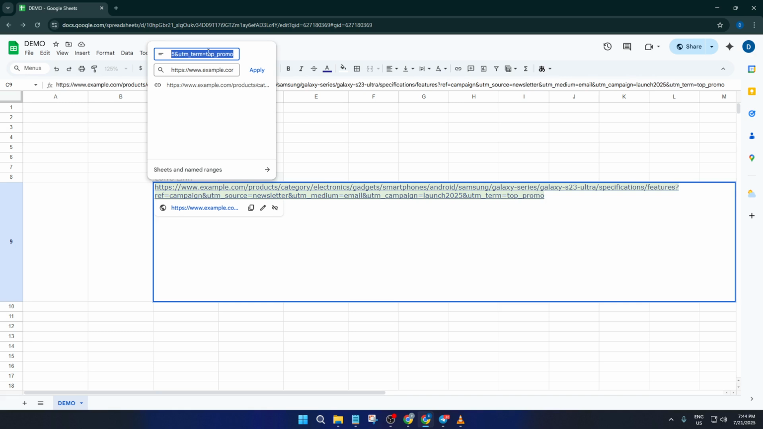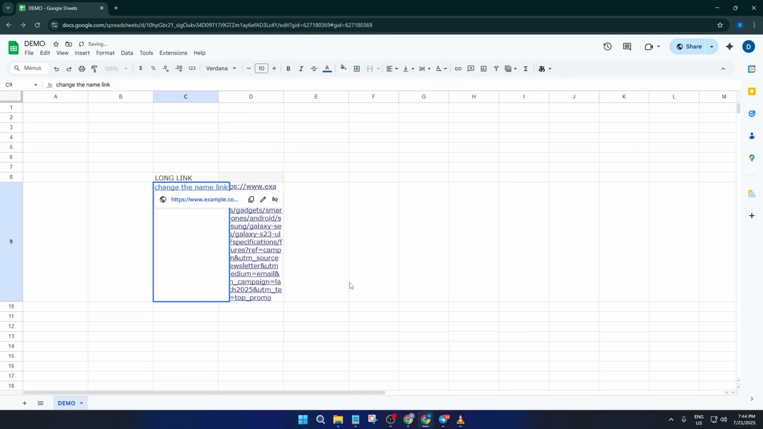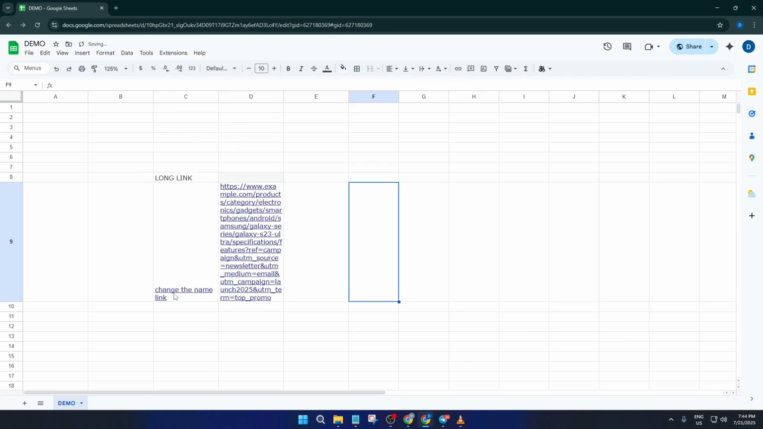In the small pop-up window that appears, you'll see two fields, one for the URL itself and one for the text you want to display. The beauty here is that you can keep the link exactly as it is, but change the display text to something short and meaningful, like company homepage or project details. Just type in your new hyperlink name and press Apply. Instantly, your long, unsightly URL is hidden behind a neat, clickable word or phrase. Not only does this make your sheet look cleaner, but it also helps you and anyone else using your document find what they're looking for much faster.